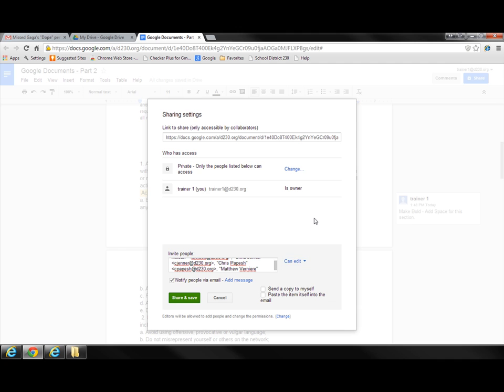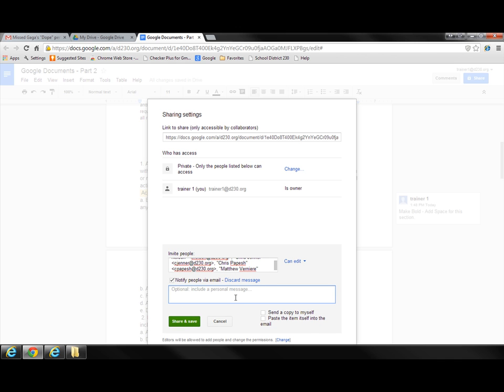When I'm done with that, I'm going to go to the next part down, notify people via email, and I could also add a message. So I'm going to type a message in here to let them know that I've shared this document with them, and that they could start editing whenever they want and start putting information in here. So please make any necessary changes. Then you have the option to send a copy to yourself or paste this item into email itself.